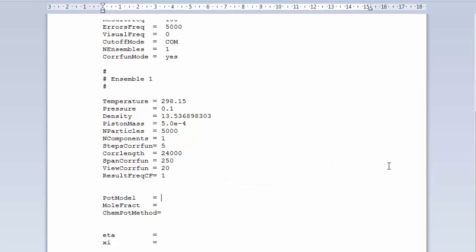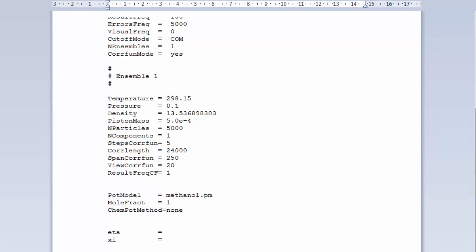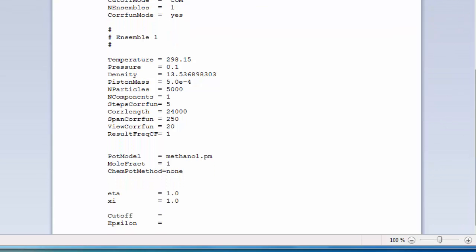As the molecular force field model, here we are using a potential model for methanol. The chemical potential is not determined here, so specify none. Here, the cutoff radius has to be specified. The dielectric constant for the reaction field medium has to be entered here.